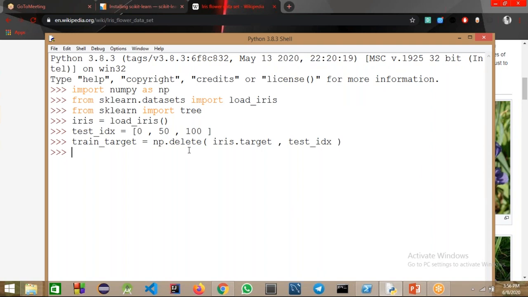So I'm ready with the train target. As I told earlier, there are two parts: training and testing, each with target and data. So for training, you have something called target and data. For testing also, you have target and data. So here, I am deleting the data which is used for testing purpose.